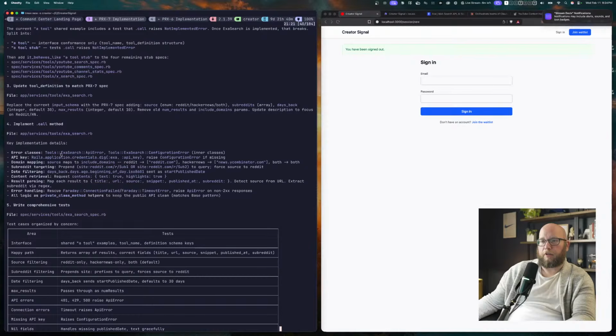So we've got error classes, tools, ExaSearch API error, ExaSearch configuration error, dig exa API key. Okay, so I need to modify that because I stored it actually as exa underscore API underscore key. I already preset these credentials inside my Rails configuration, so that's fine. We can modify that after. Domain mapping, yep.